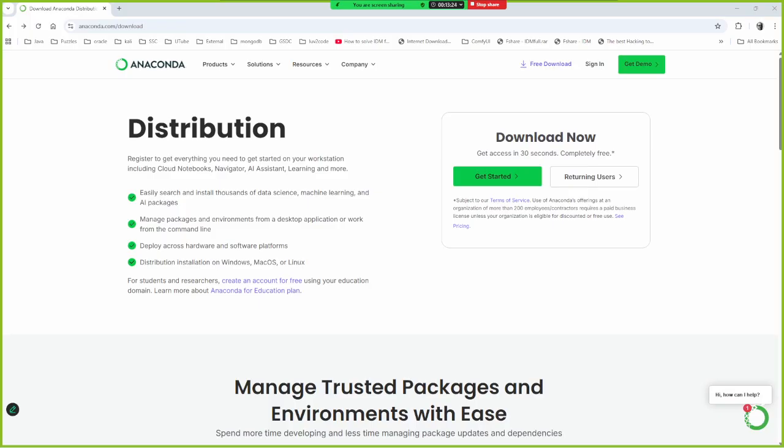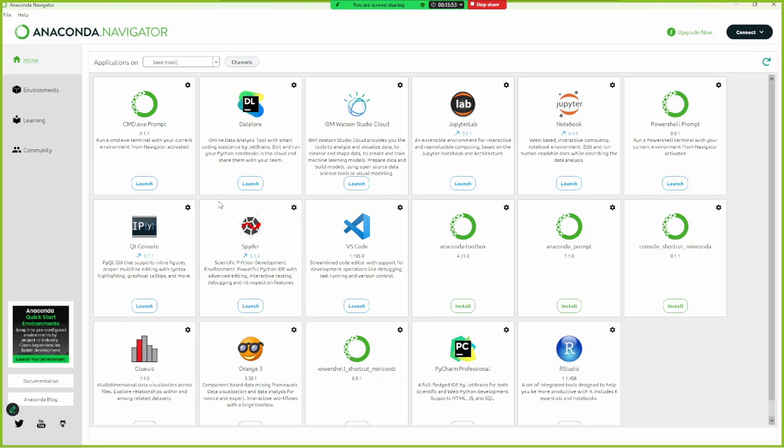Among them, we will use the Jupyter Notebook. Let me open. Yeah, this is how it will open. Once you're done with the installation, in the Windows search bar, type Anaconda. The Anaconda Navigator option will come. You just click on it and you will see all these tools.